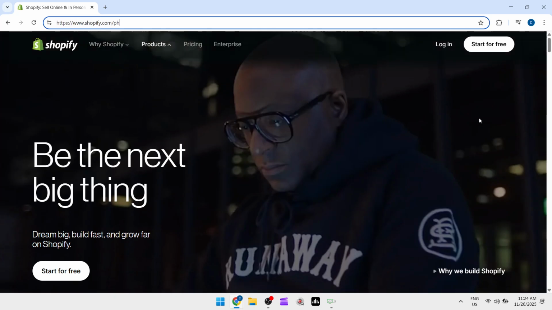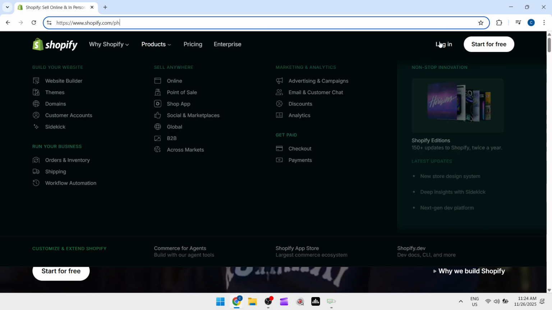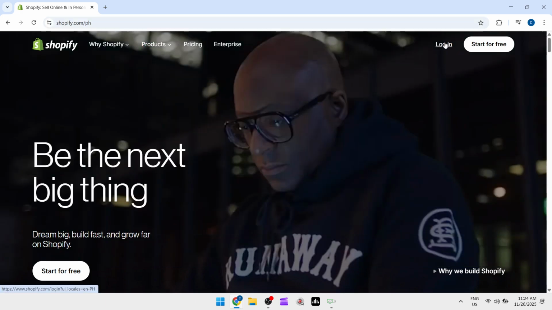First, open your browser and go to shopify.com. On the homepage, look for the login button and click it. Sign in using your preferred method. Once you're in your admin, we'll head straight to where all the visual changes happen.